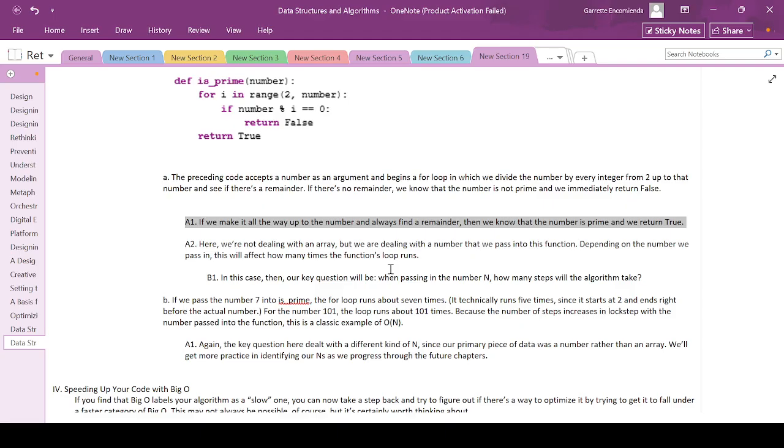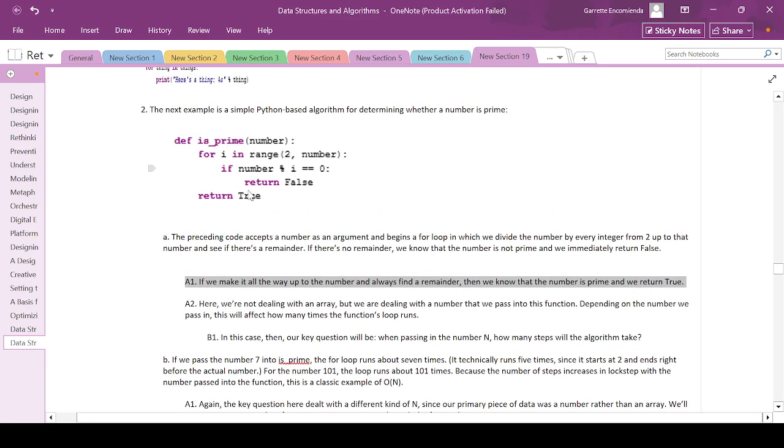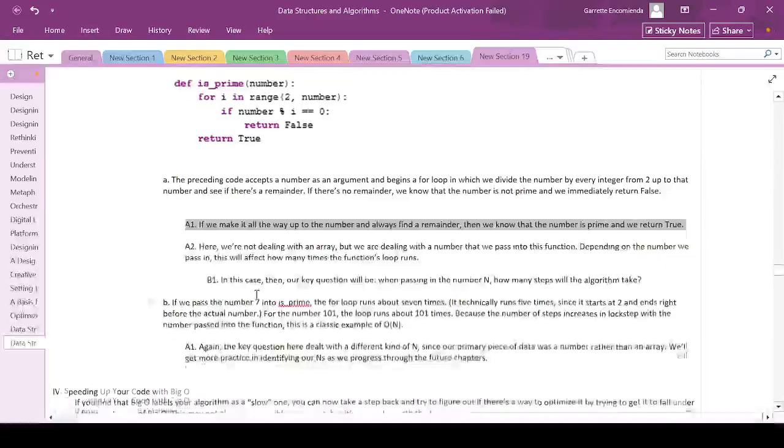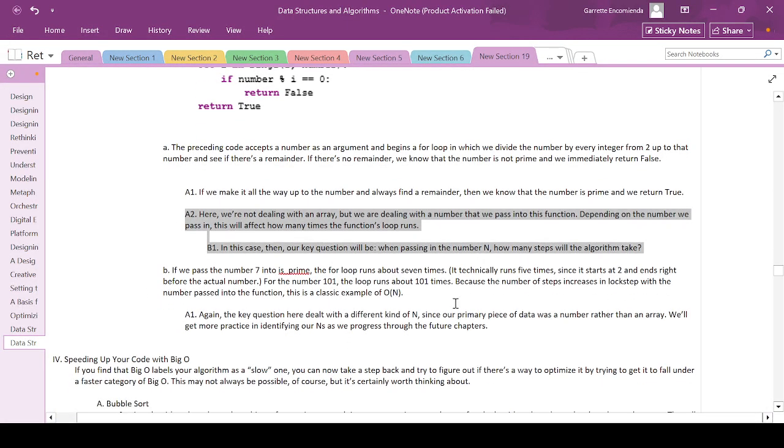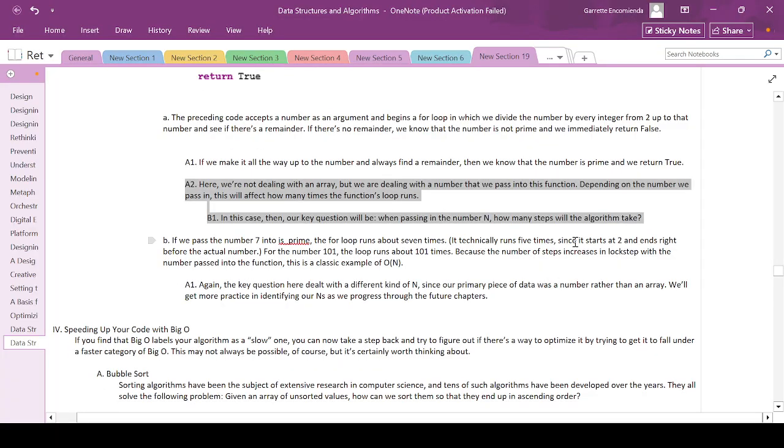Here, we're not dealing with an array, but we are dealing with a number that we pass into this function. As you can see, it's a range. We did not use any array here. Depending on the number we pass in, this will affect how many times the function's loop runs.